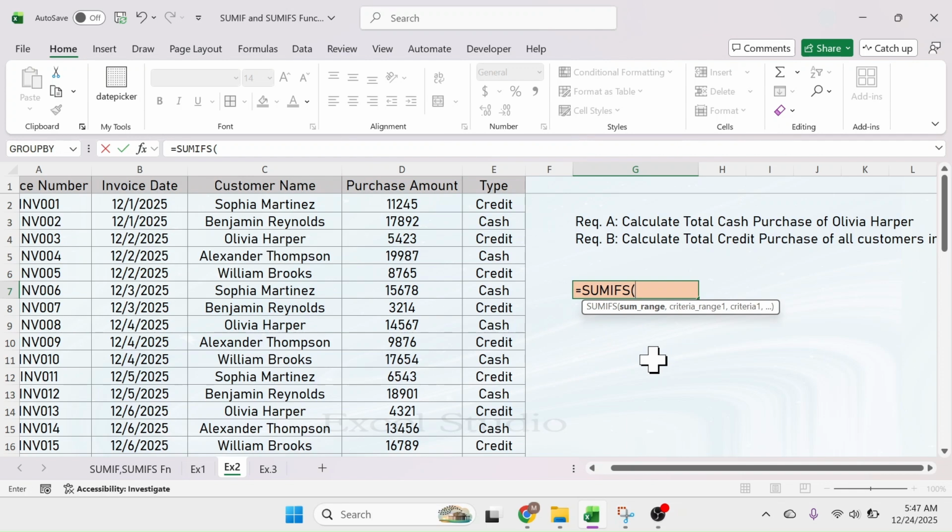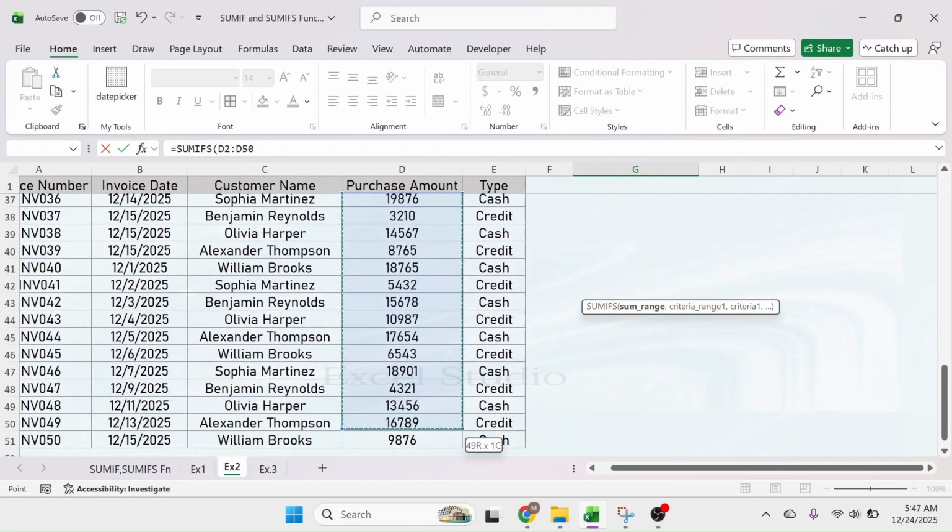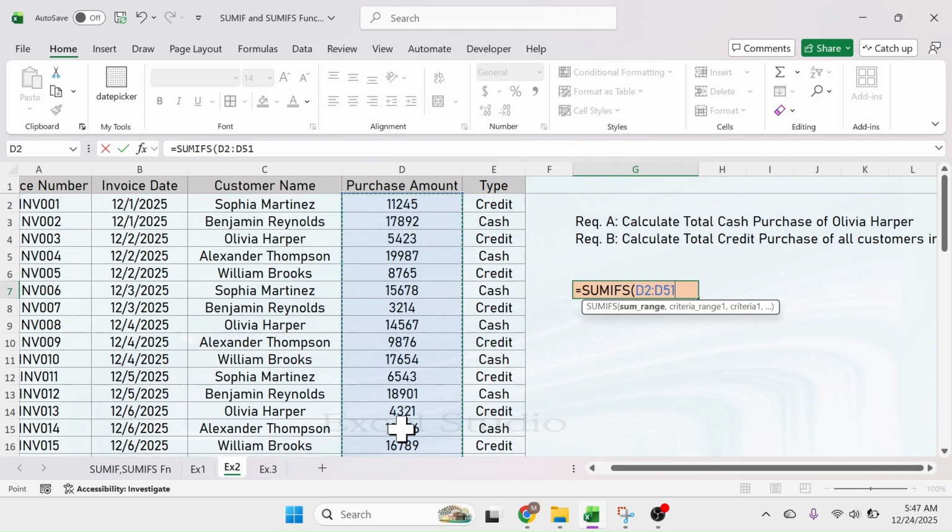Now in the SUMIFS function, the first argument is the sum range. So we have to provide based on which range we want to calculate the total. So here select this purchase amount range, because we need the total of purchase amount based on multiple conditions. So select this purchase amount range from the first till the last. Then put a comma. In the criteria range 1, we have to provide the first condition range of the data source. Our first condition is this cash or credit. So we have to select this cash or credit range of the data source. So select this range.